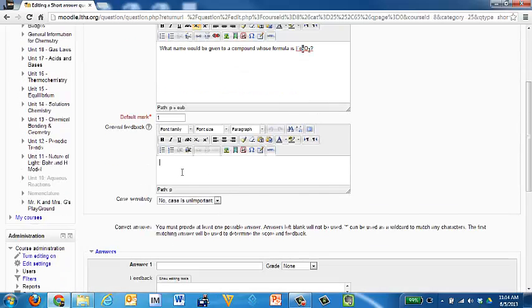General feedback is feedback that all students are going to get. So I might want to give feedback like iron is a multivalent metal, so it needs a Roman numeral when it is named. The Roman numeral should represent the charge of the iron. Okay.